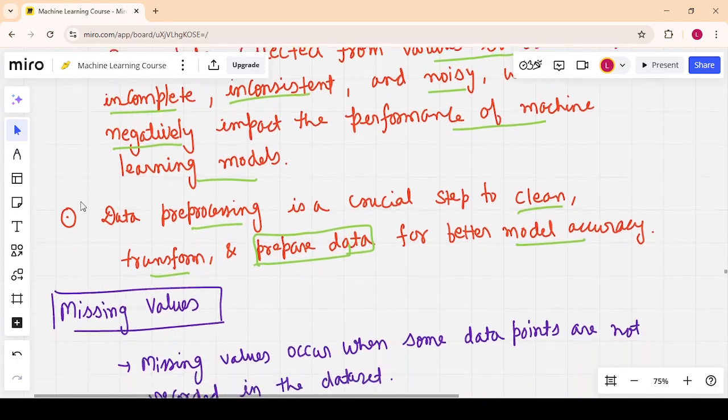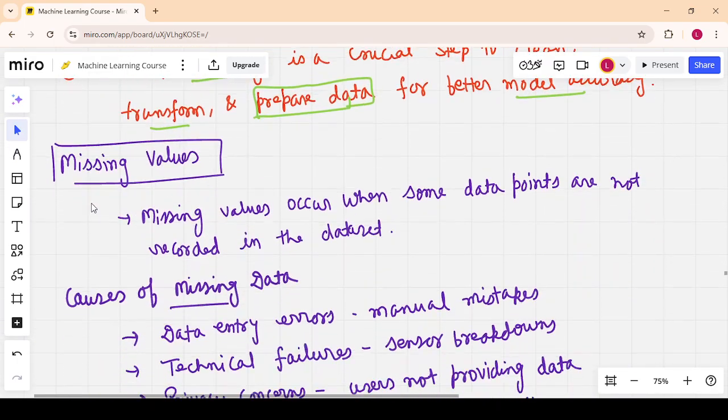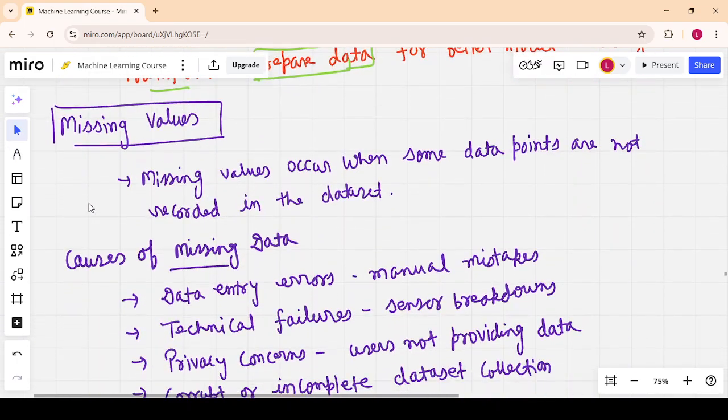Let's start with the missing value. If your data has missing values, how do you handle them? First, you need to know what a missing value is. Missing values occur when some data points are not recorded.